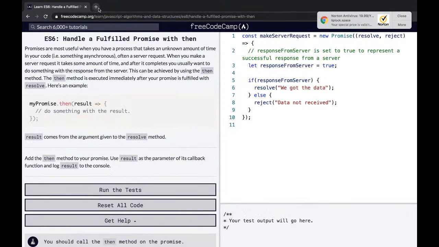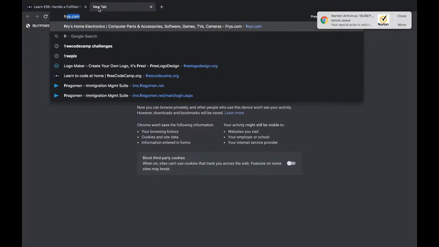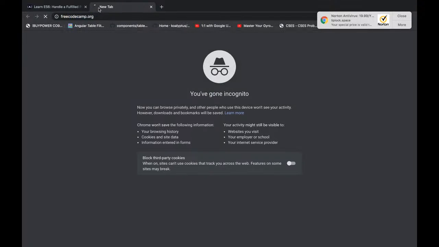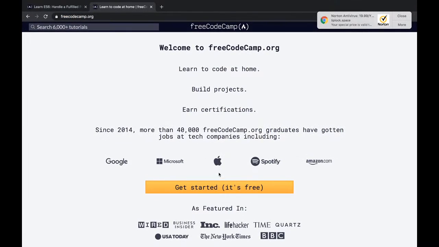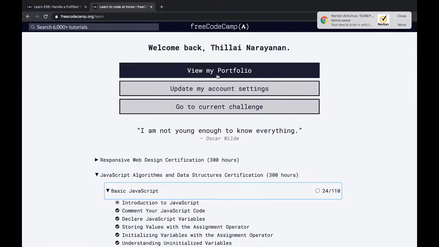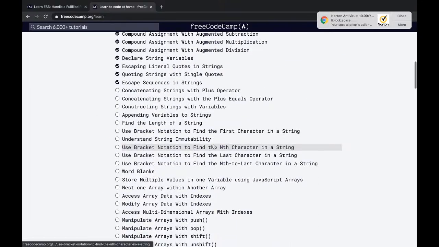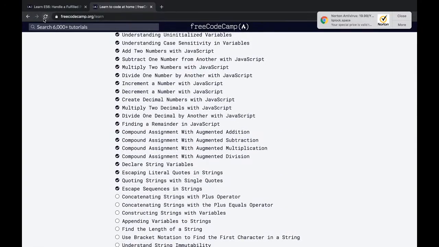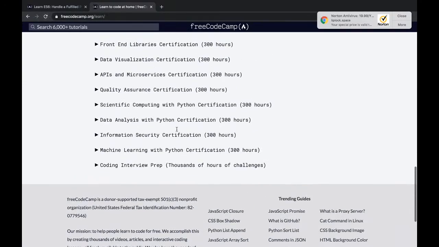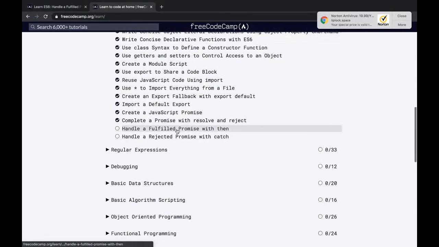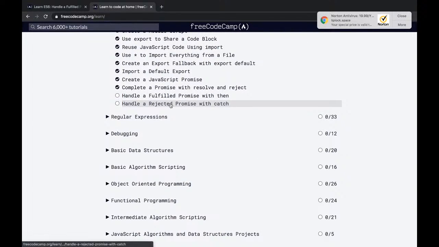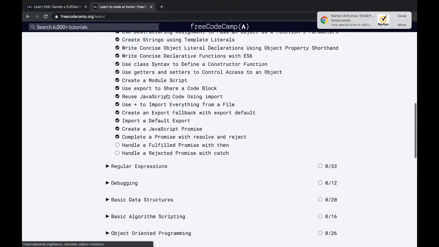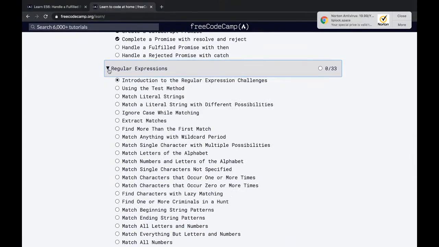Let's check how many problems we have resolved. freeCodeCamp, get started. So we have almost... okay. So we need to complete this ES6 section and then it's going to be regular expressions.